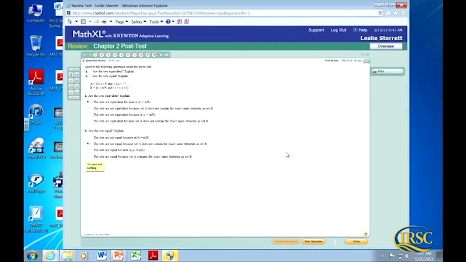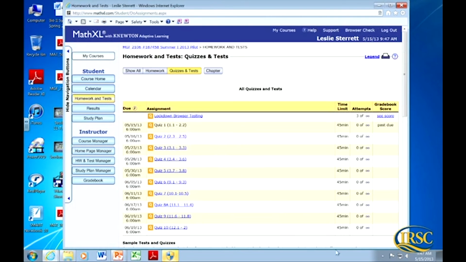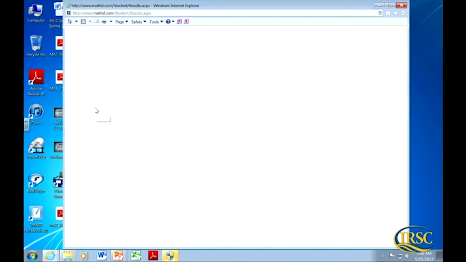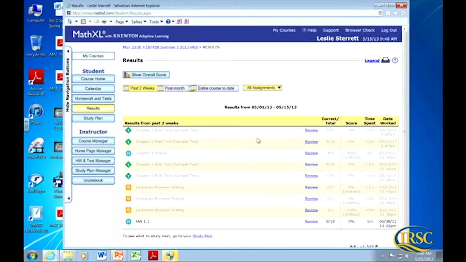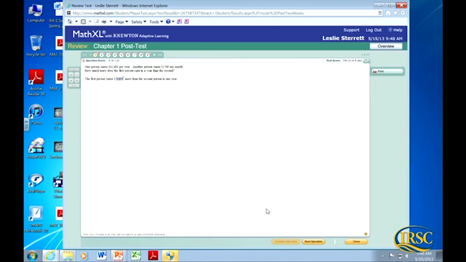Same thing with the Chapter 1. Now notice that we've already taken the Chapter 1 post-test, and so I don't have those problems that I missed in front of me anymore. You go back to the results button here, and it's going to show you anything that you have attempted. And so you can review it at this time. So I can go back to the Chapter 1 post-test and review it from here.